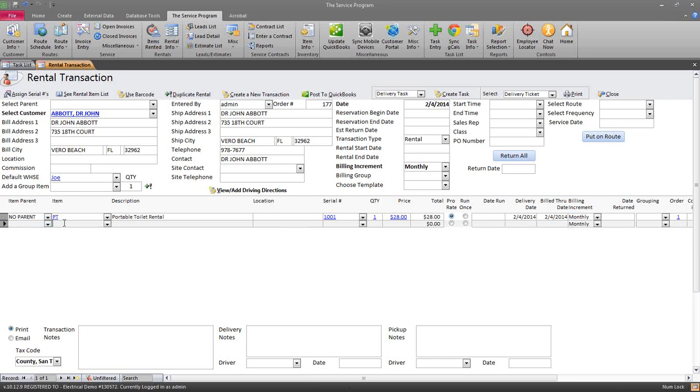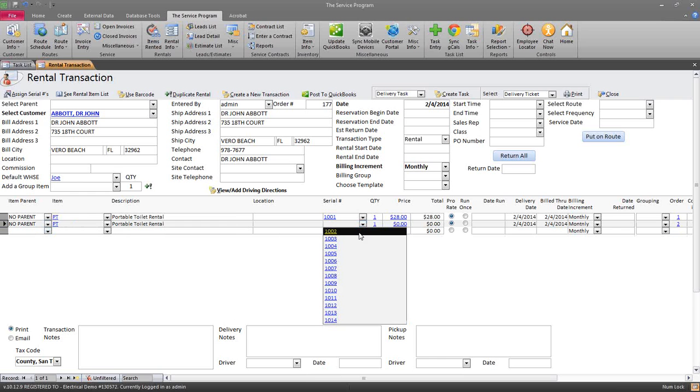If I need to rent out another unit, I can just go right to the next line, pick my serial number. And again, it doesn't show me 1001 because it's already rented. Now we've got 2 items on here.